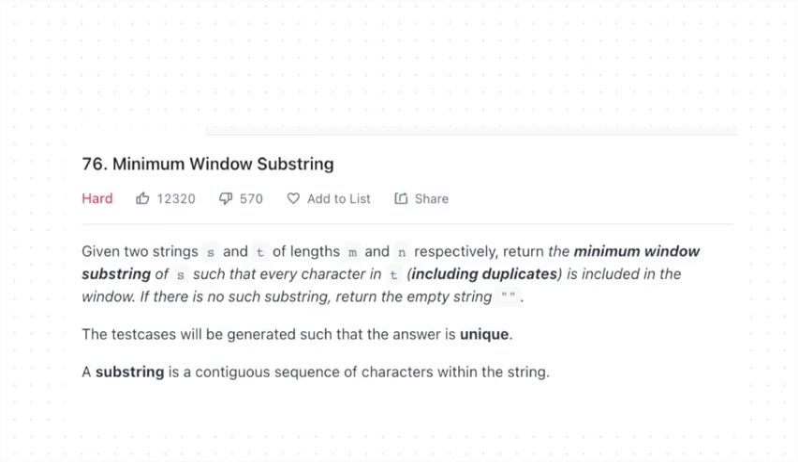The one interesting point that's highlighted in bold here is that the T can include duplicates. So if there are multiple repeating characters inside T, we have to find the same number of characters in S before we can consider it a valid window. Now let's take a look at a couple of examples.